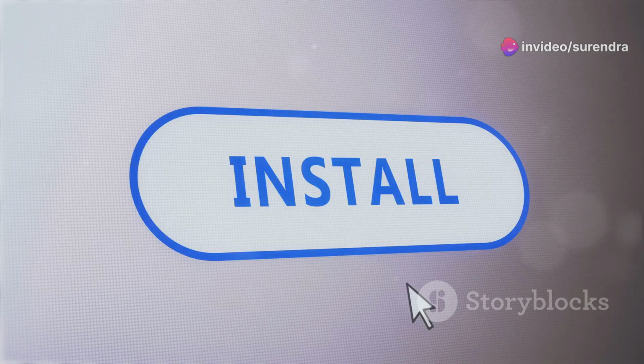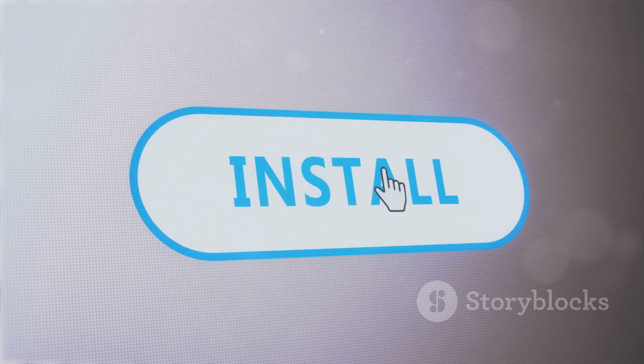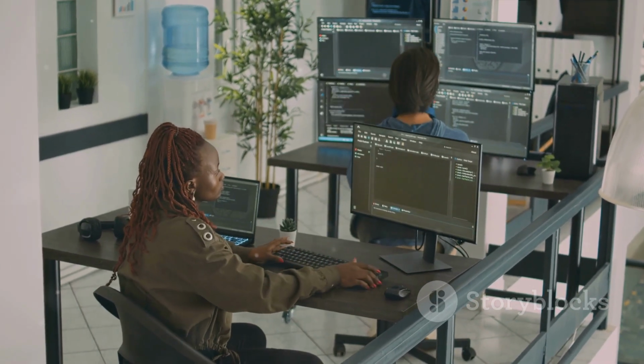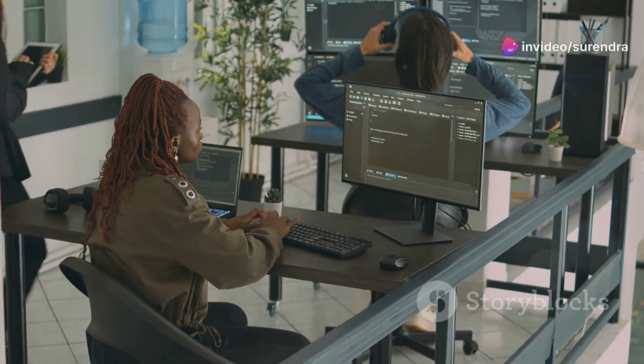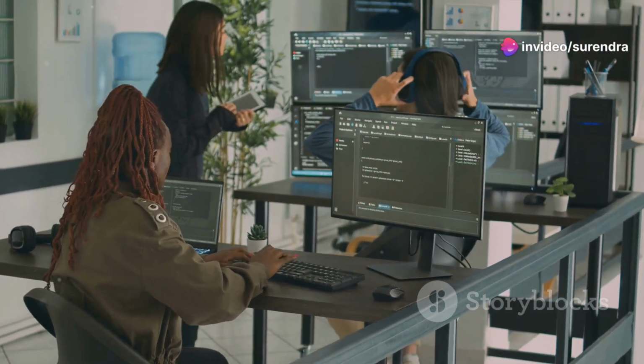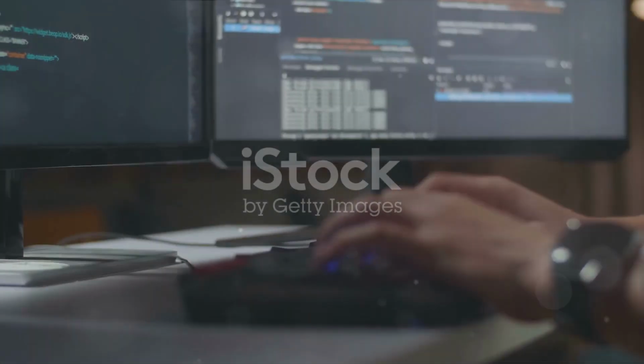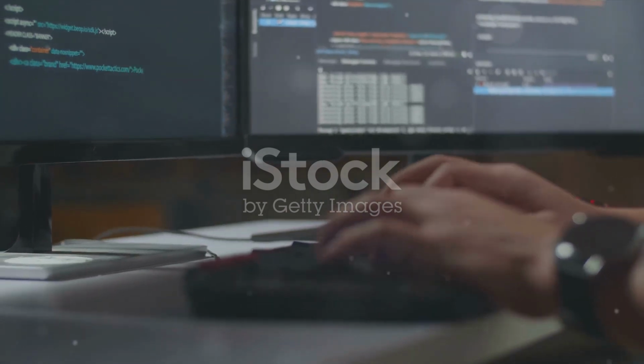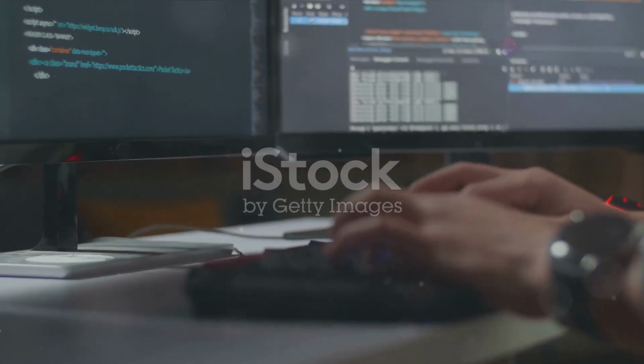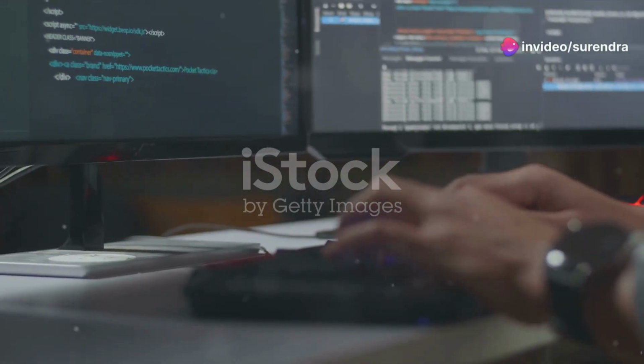The first step to using Git and GitHub is installing Git on your computer. It's free and compatible with Windows, Mac, and Linux. Once Git is installed, create a new repository for your project on GitHub. With your repository set up, start adding files, making changes, and committing those changes to Git. Remember, clear and descriptive commit messages are key to understanding what changes were made.